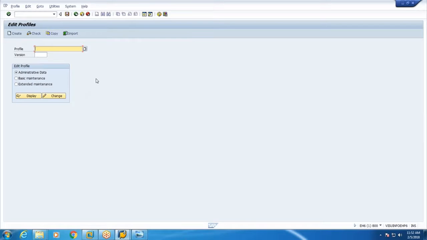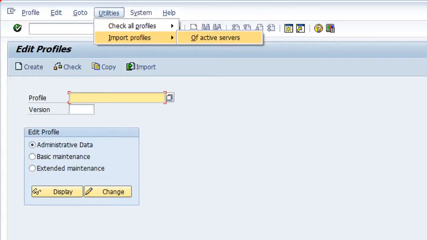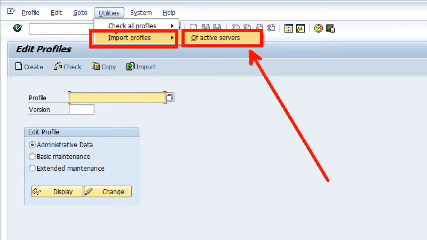This is mandatory. So how to import? Just click on utilities at the top of the window. The utilities option is there. Click on utilities, then Import Profiles of Active Servers. This is the path. Whenever we click on this, the OS level profiles are automatically imported to SAP level within a fraction of seconds.